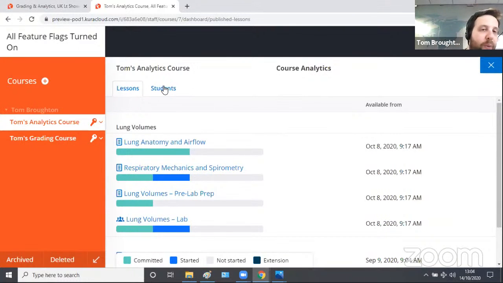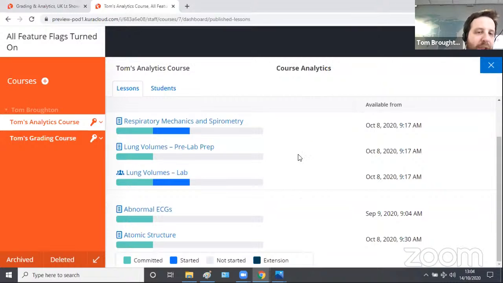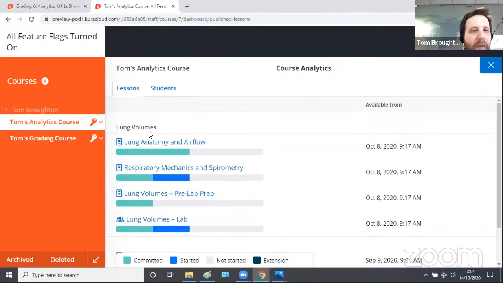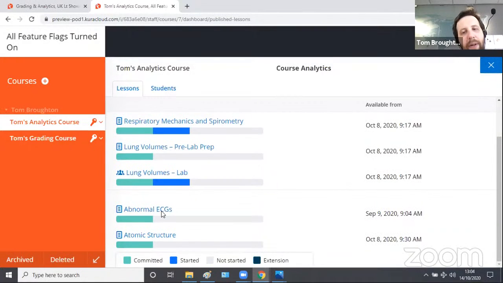And there's one here, which we'll look at in a second, which lets me look at particular students and get an overview of how they're progressing themselves within this LT course. You'll see that all of my published content is visible here. I've got a long volumes module comprising 4 lessons, and I've got a couple of standalone lessons down here.